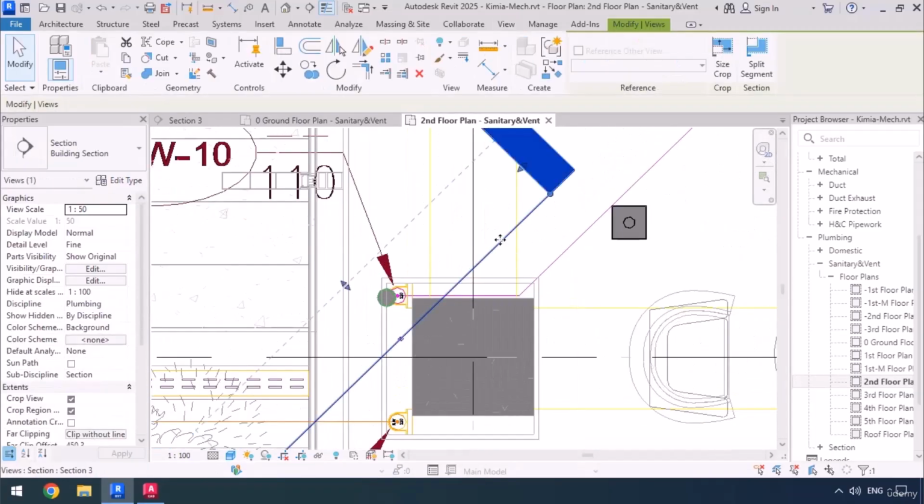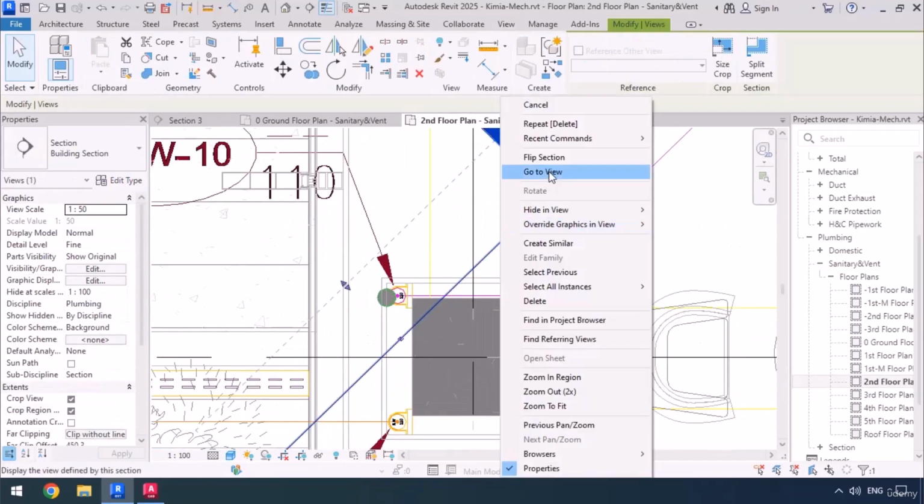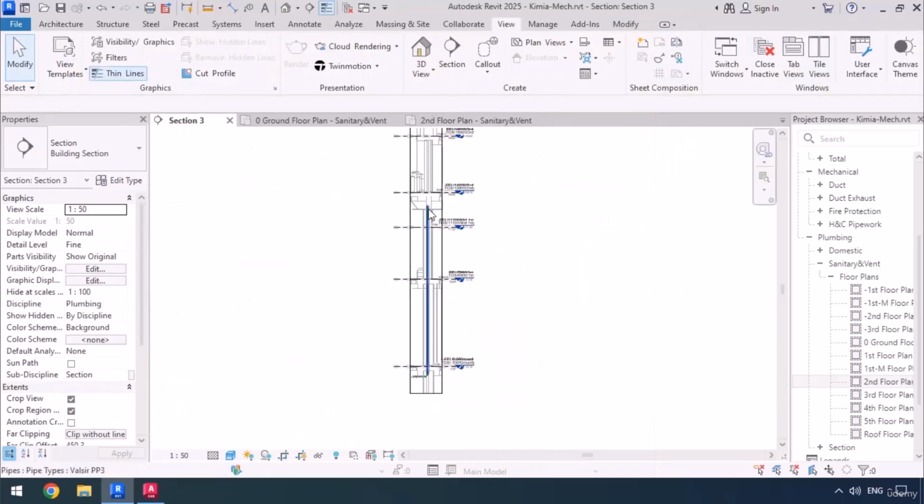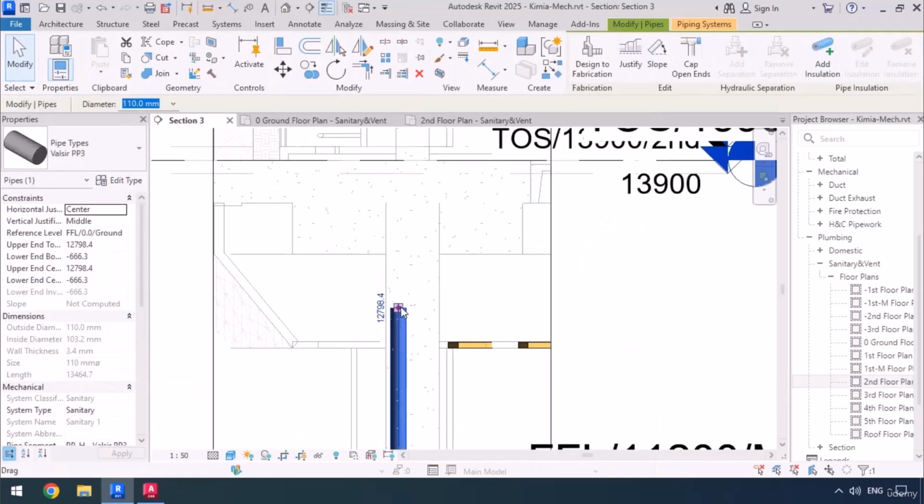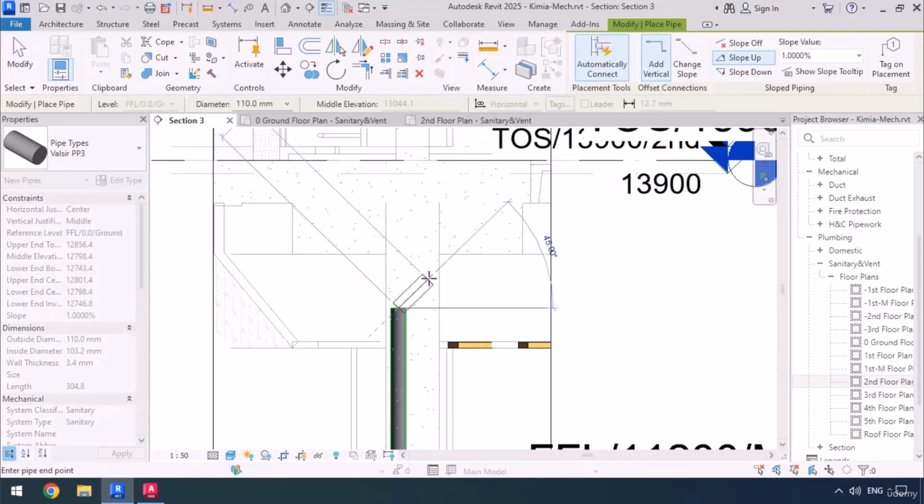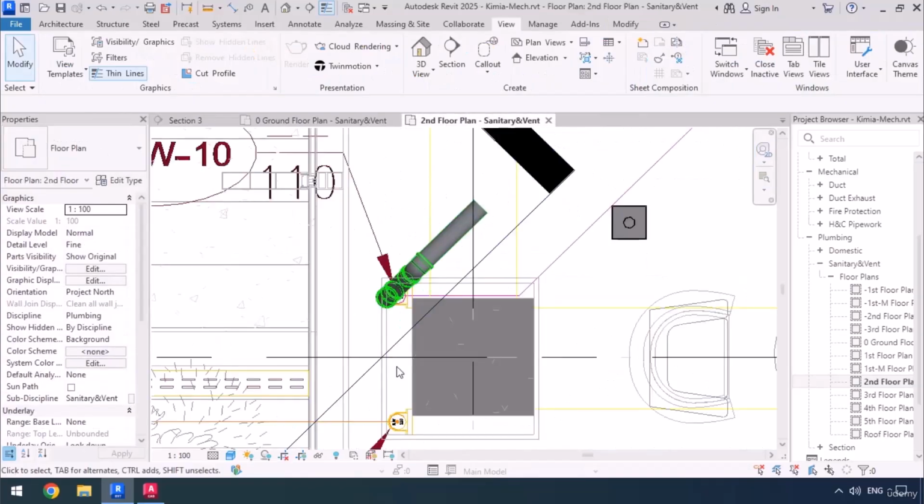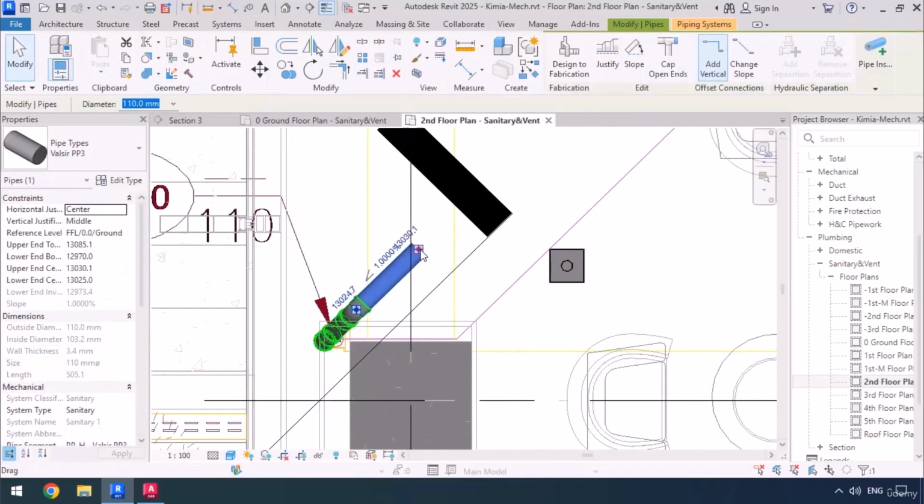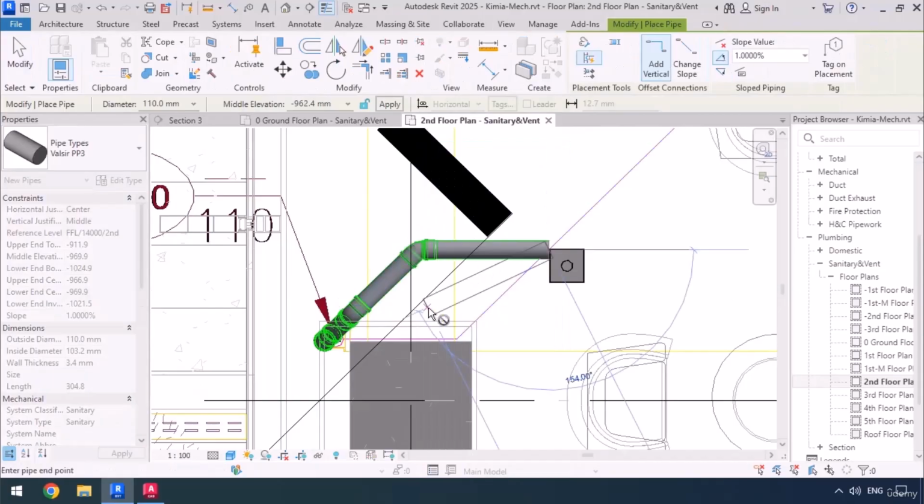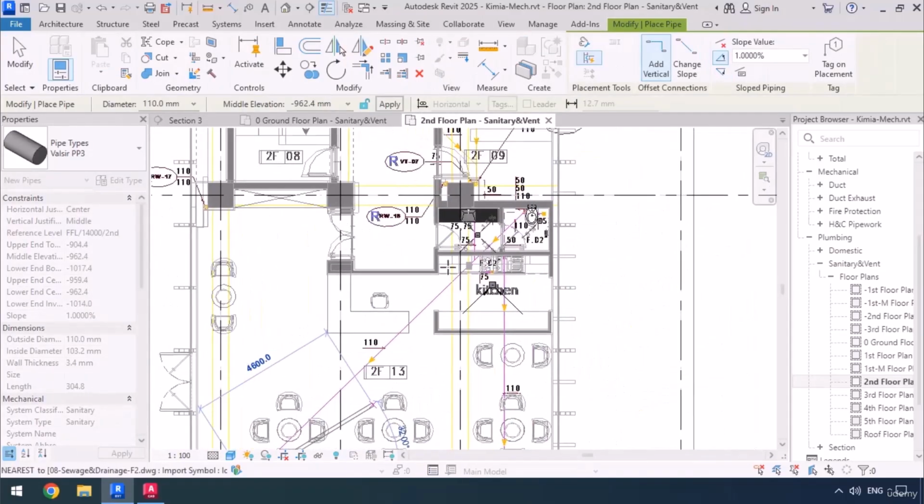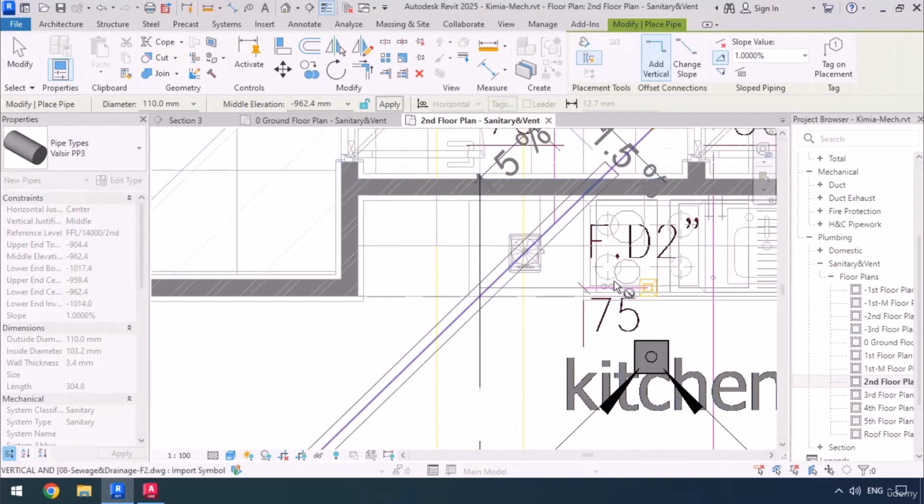So let's head into this 45 degree section by right clicking and selecting Go to View. Now I'm going to go over here, right click, select Draw Pipe, and then draw upwards at 45 degrees. Make sure slope is up, then draw to the right. Let's head back to the second floor plan. And now we're going to change the direction, right click, draw pipe, then draw to the right, click. And then we're going to draw the rest of the pipe all the way to here.